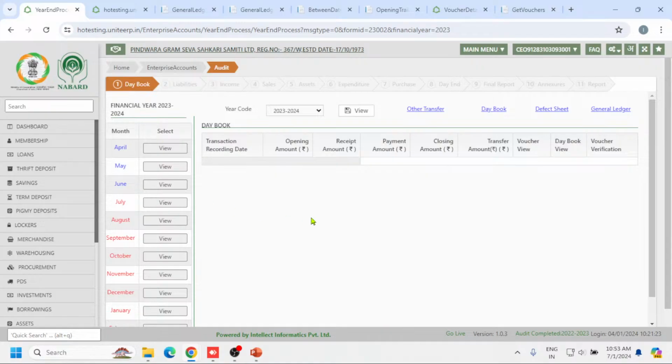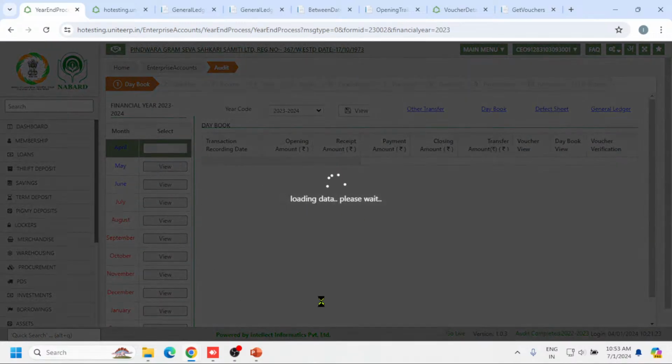So in audit module, in section 1, we have the Daybook option. In Daybook option, we select our financial year and click on view. In the left side pane, the system automatically shows all the months' Daybook here: April month, May month, June month. You just click on view, and the system automatically updates the April month Daybook in this pane.